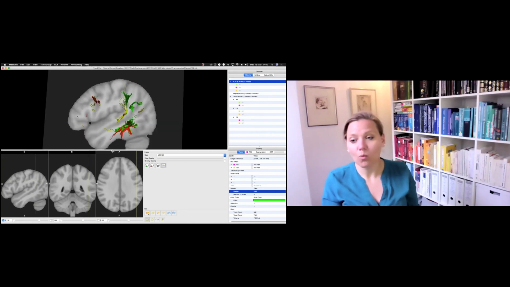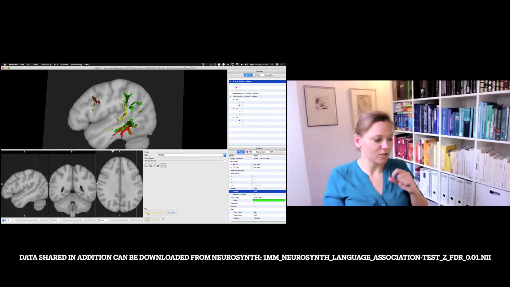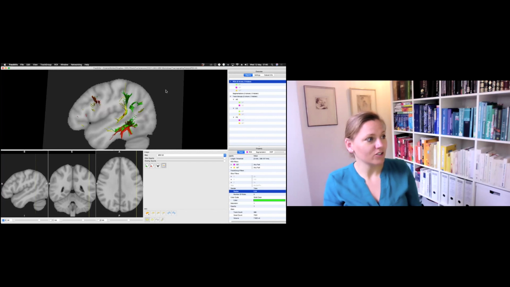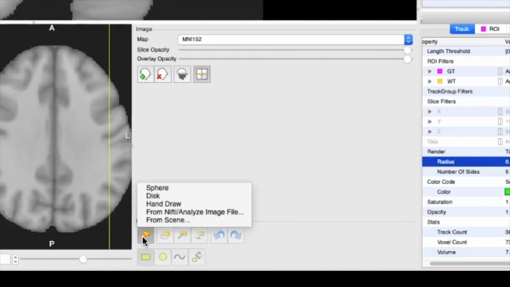So what I just sent you is the meta-analysis of language activations as it is available on Neurosynth, the website that we showed you earlier today. And I want you to open that in TrackVis. The way you can open it is as a region of interest. You don't open it as a map, you open it as a region of interest. So you come down to region of interest, and you already know the hand draw, you know the sphere, and then you have from NIfTI.